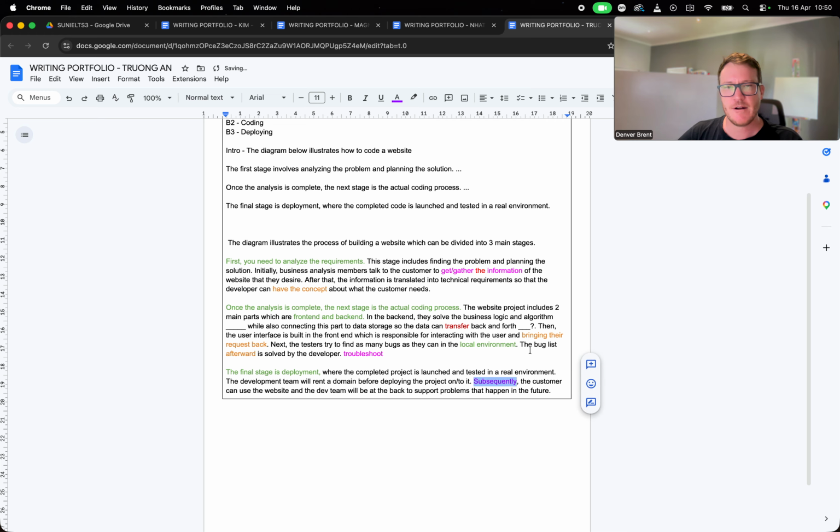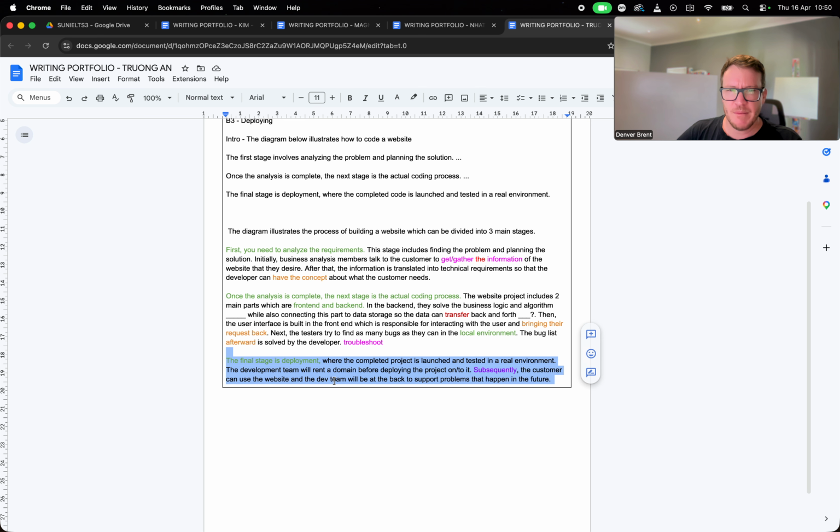That's excellent. Occur. Subsequently, the customer can use the website and the dev team will be back to support problems that happen in the future. We'll be at the back.